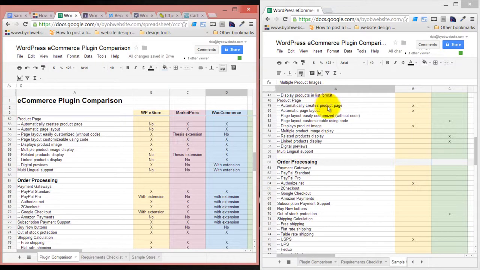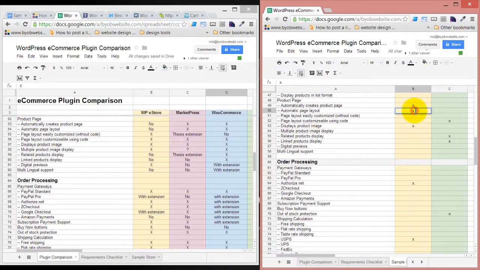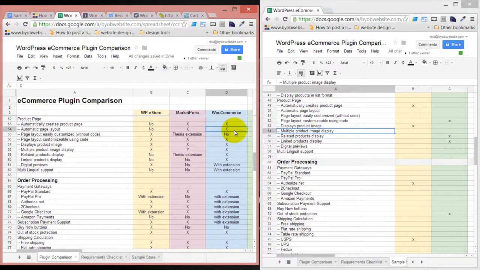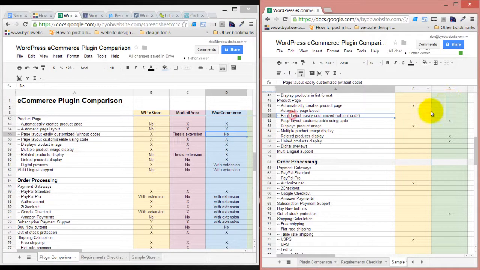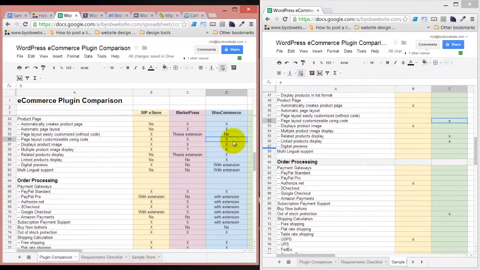In terms of the product page, we want to automatically create the product page, which it does. I said automatic page layout here, but that's not really important to us here in the store. But that's what happens in WooCommerce. You automatically get a layout for the page. The page is not easily customized without code, and that's not an important aspect to us. You can lay out the page using code, and we said that would be important. So we're still okay there.